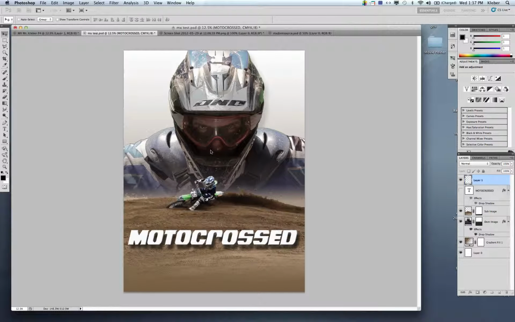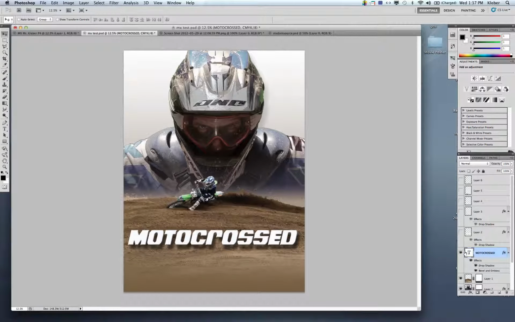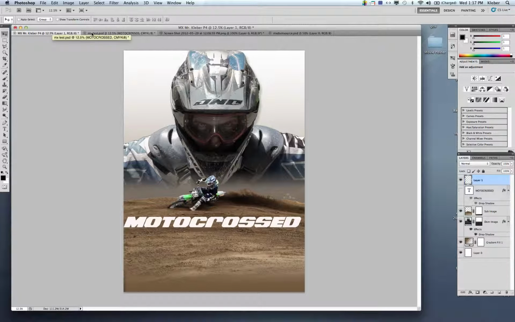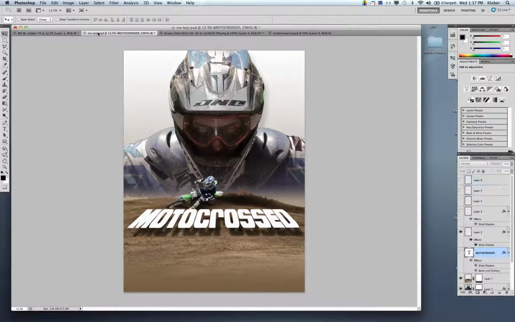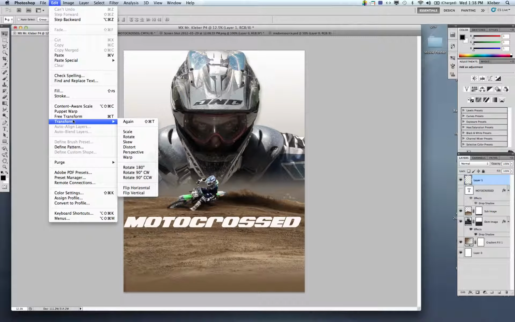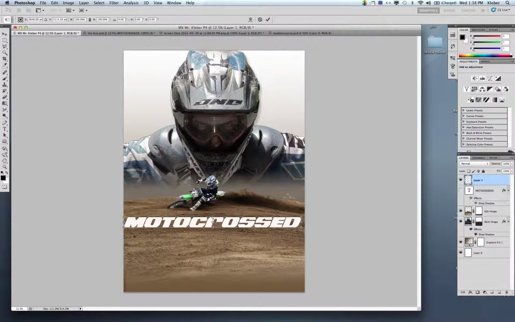I'm going to go back real quick and look at my source poster and see. Well, that's height-wise. I need to scale that up a little bit more. Just trying to get an idea of height-wise how big it needs to be. So I'm going to come in, edit, transform, scale. Probably about like that.